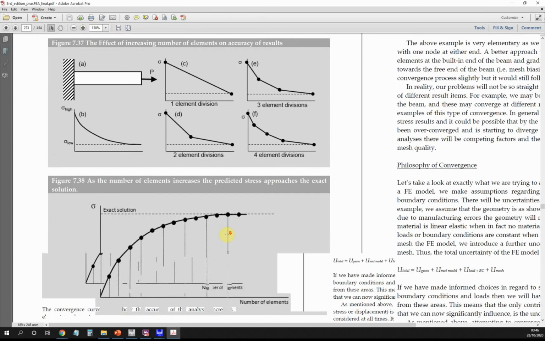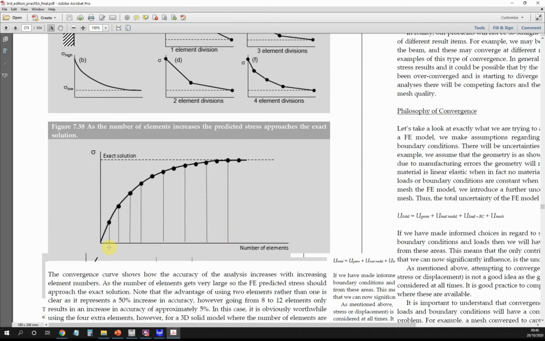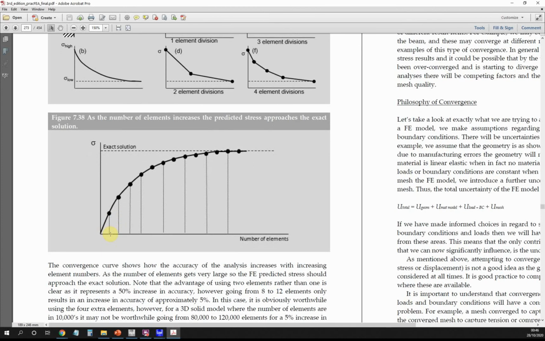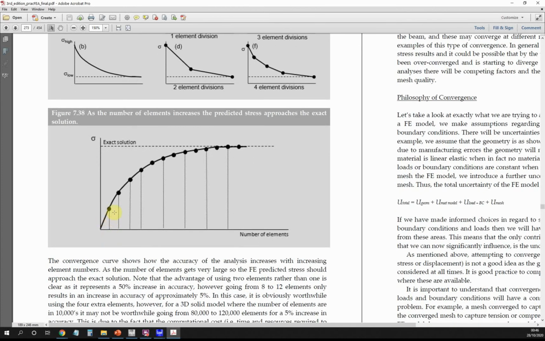What we're trying to do with mesh convergence is we're increasing the number of elements each time. So maybe our first mesh, we start off here. In our case, maybe we had something like, I don't know, 200 or 300 elements. Then we maybe up just to 500 elements. Maybe we went up to 1,000. So as we're doing that, we're getting closer to the exact solution.